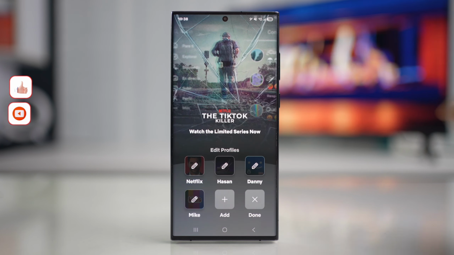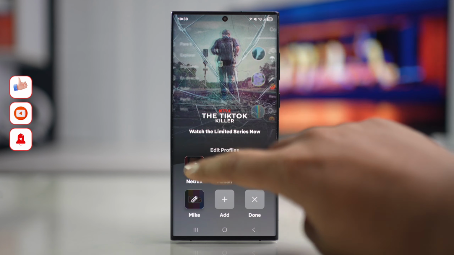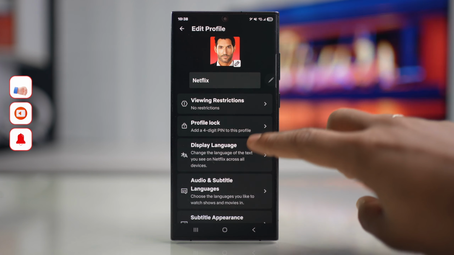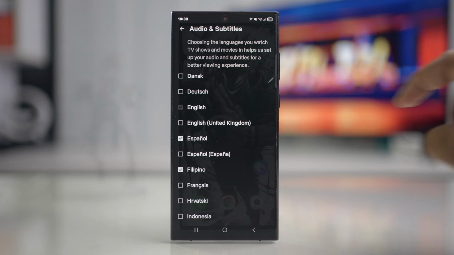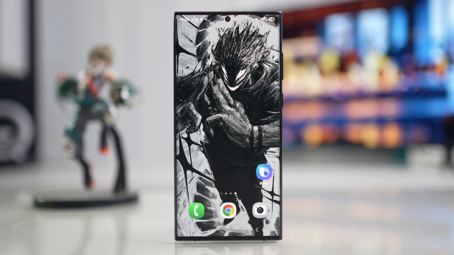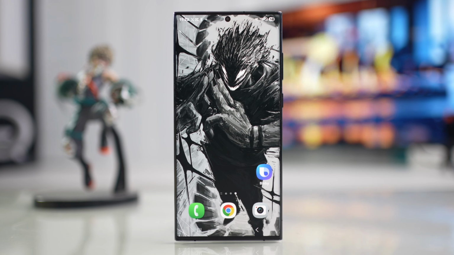Tired of Netflix always playing shows in the wrong language or with subtitles you don't want? Here's how to set your default audio and subtitle language the right way on Android. First up, open your Netflix app.